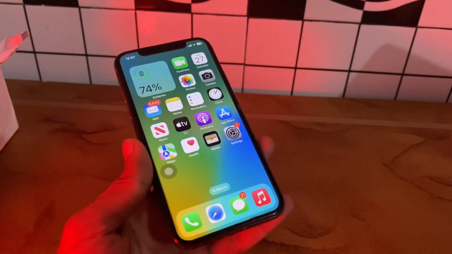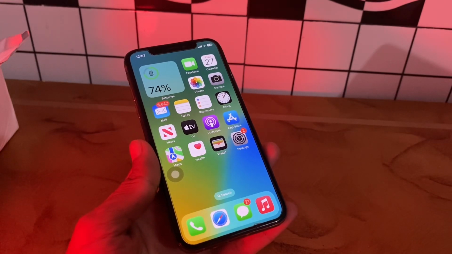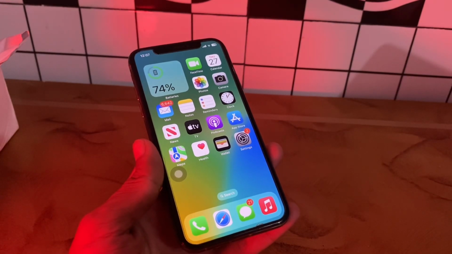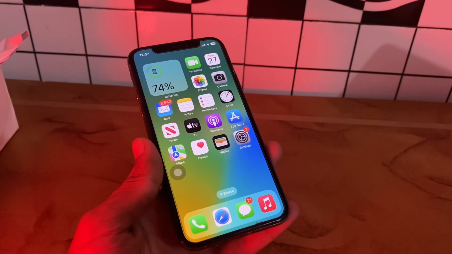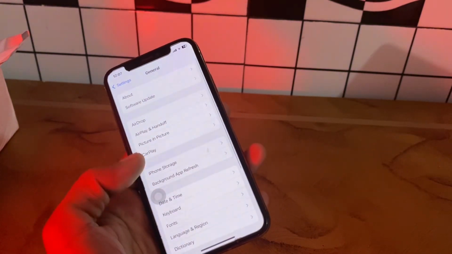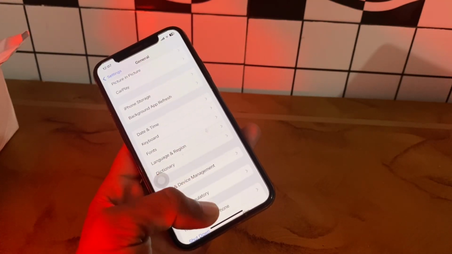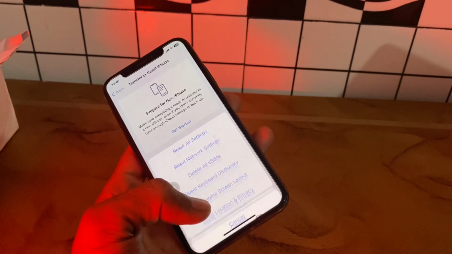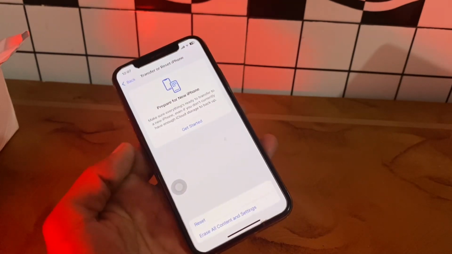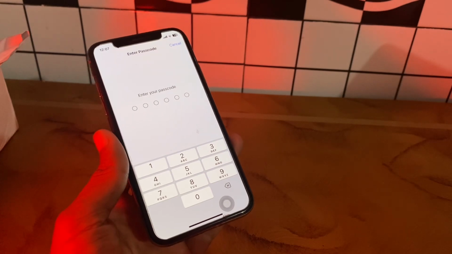Once you have done this, the next step is to reset all settings on your iPhone. If your guided access is still not working, the last solution you can try is to reset all settings on your iPhone. For that, you can go to settings, scroll down, click on general, scroll down, click on transfer or reset, click on reset, click on reset all settings. Don't worry, you won't lose any of your data, but it can fix your problem.